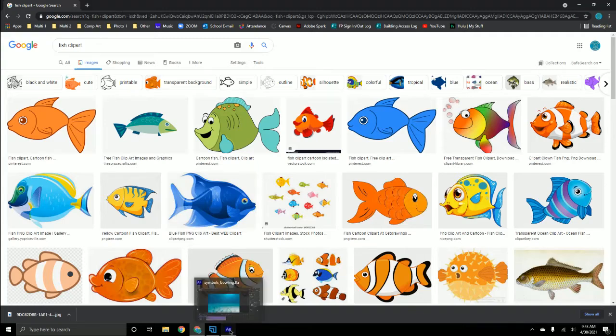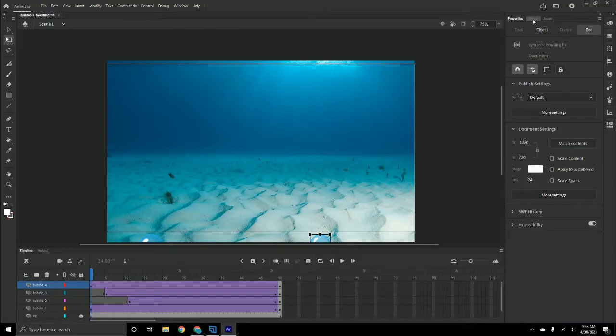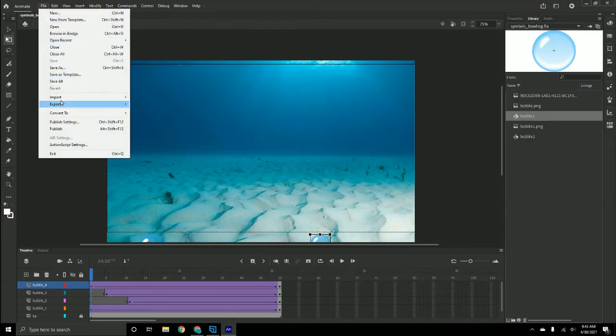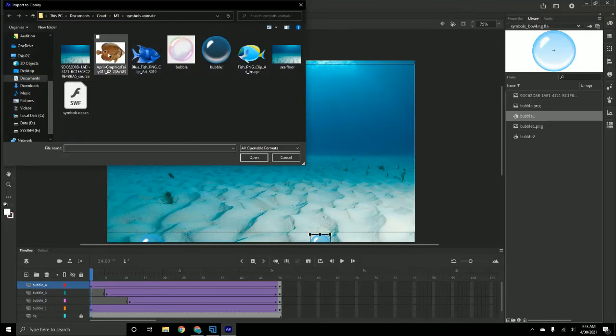Do you have to? No. You could have an assortment if you would like. So I'm ready to import to library because I don't want them on my stage yet. I've got a couple here.